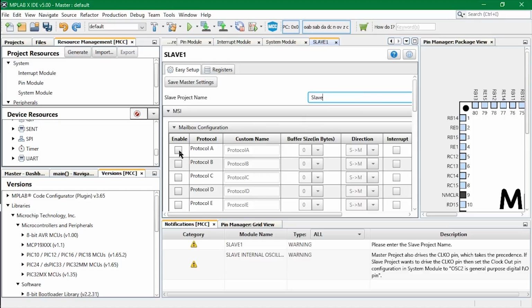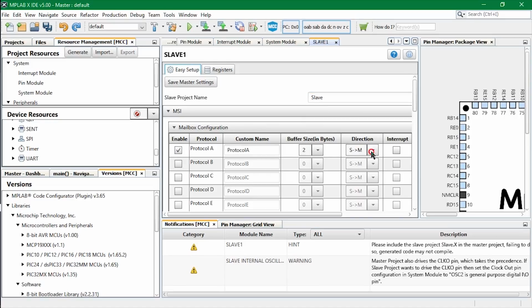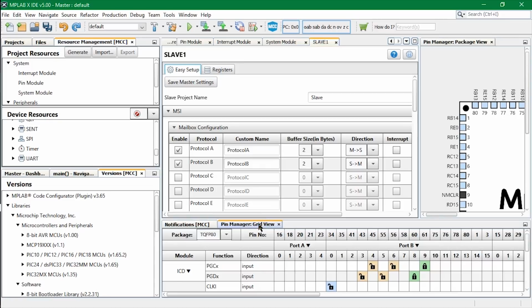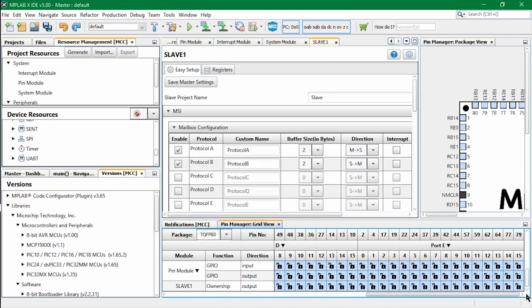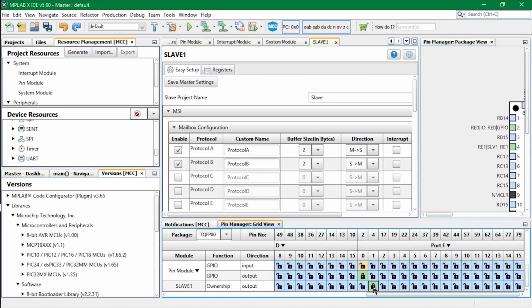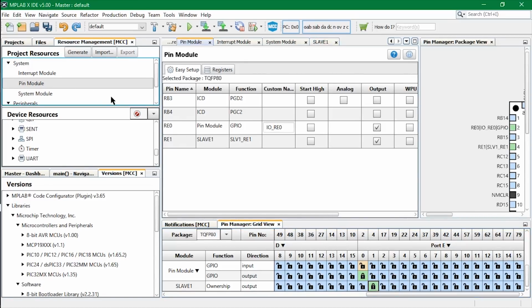Next, set up the master-slave interface by enabling Protocol A for communication from master to slave and Protocol B for communication from slave to master. In the Pin Manager grid, select pin RE0 as a GPIO output for the master core and assign ownership of pin RE1 to slave 1. Under the Project Resources tab, double-click on the pin module to verify the pin configurations. You may now assign a custom name like LED Master to pin RE0.